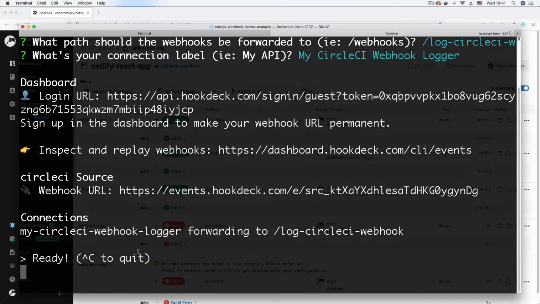As you can see, Hookdeck has created our webhook URL. There's a webhook URL, and the CLI is ready to receive connections. So I'm just going to copy this webhook URL. And the next step, we're going to be creating our webhook on CircleCI.